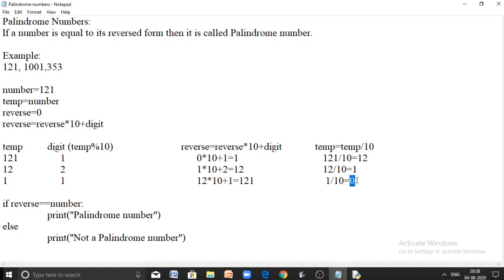So until you are getting the quotient or the result 0, or the number is becoming 0, you can repeat the process. And once the number is becoming 0, then you no need to repeat the process. That means you can stop the process of finding the digit and finding the reverse, right? So there you can stop, and your reverse variable contains the reversed form of the number. Now compare the reversed form of the number with the original number, and if both are equal, then you can say that the number is a palindrome number, else it's not a palindrome number.